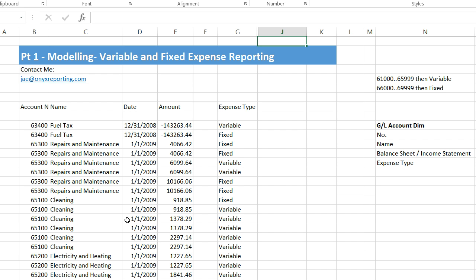The general gist of the project is that the customer said they wanted to do variable and fixed expense reporting. Not being an accountant, I said, okay, well, what exactly do you mean by a variable or a fixed expense? And they said, well, Jae, a variable expense is an expense that occurs between 61 and 65,000, and a fixed expense is an expense that occurs between 66 and 69,000. Now, obviously, it was a little bit more complicated than that, but again, we're simplifying things for this exercise.